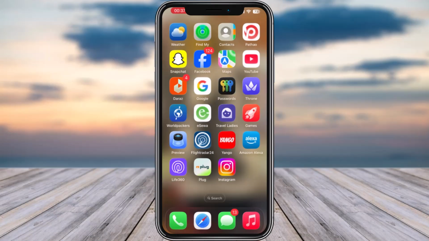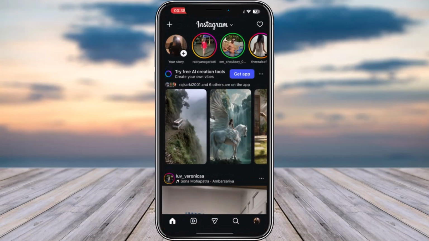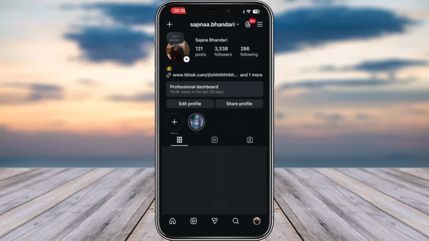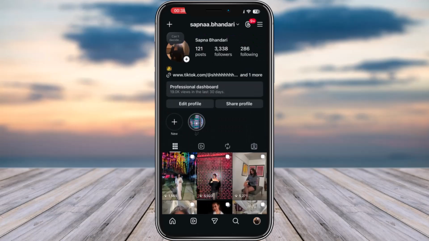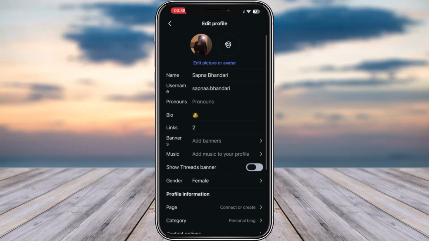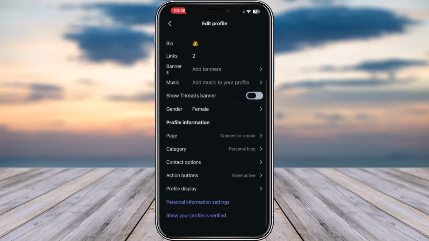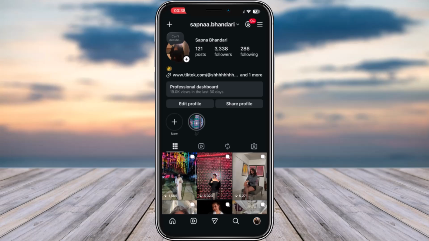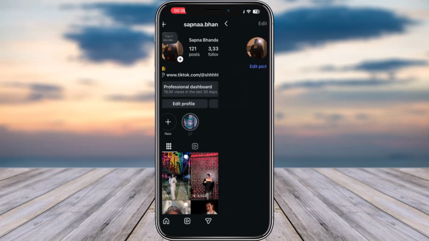Let's get into it. For that, simply go to your Instagram app, then go to your profile at the bottom right corner, then go to edit profile from this section and make sure your profile is a professional or business account. Once you have done that, you're going to go to edit profile again.